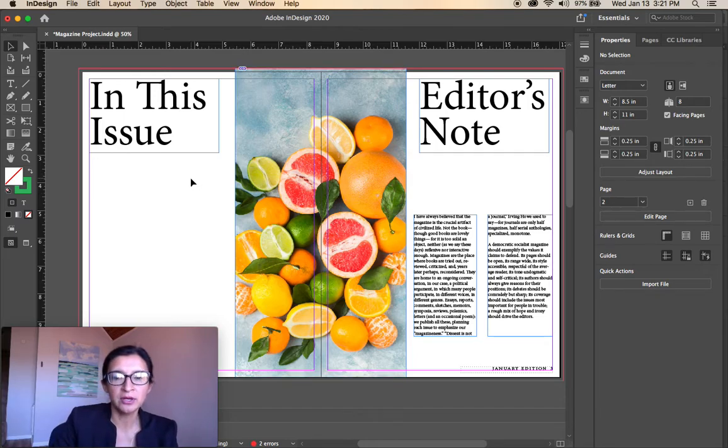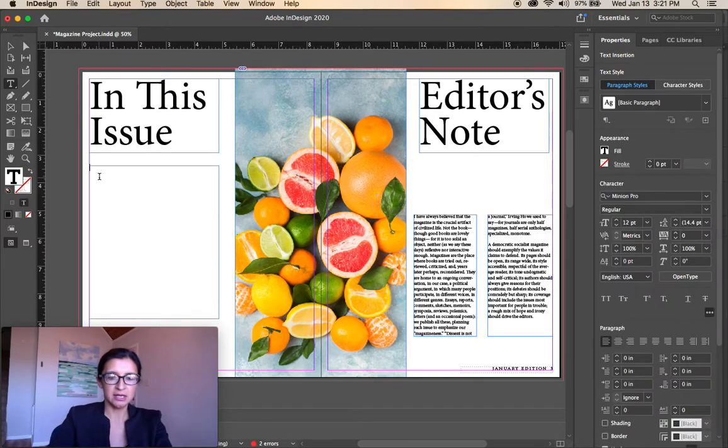And another thing I wanted to show you with the table of contents is the tabs. So for instance, this is, let's say, citrus. Let's get a little bit closer.